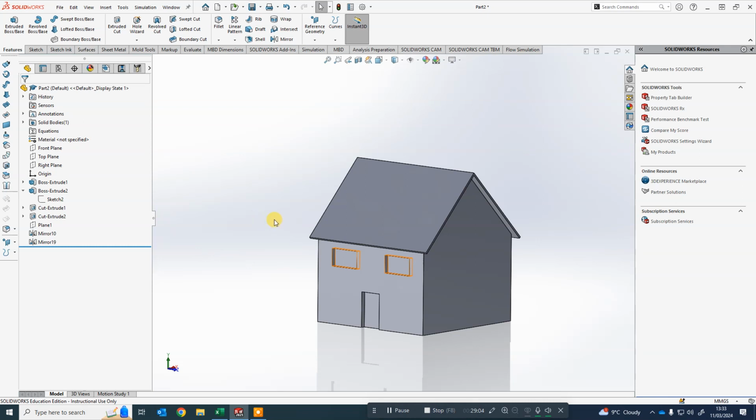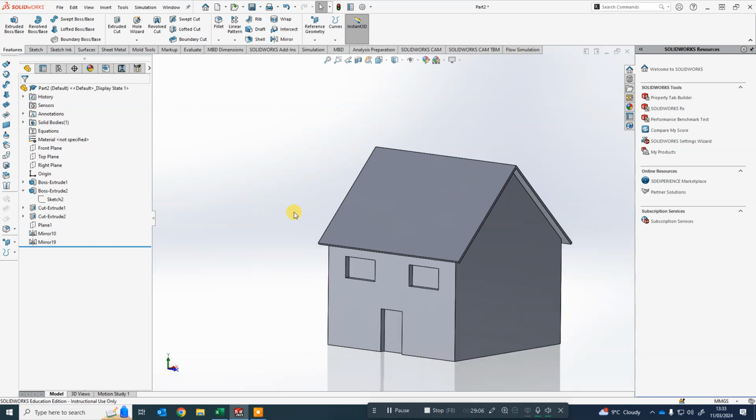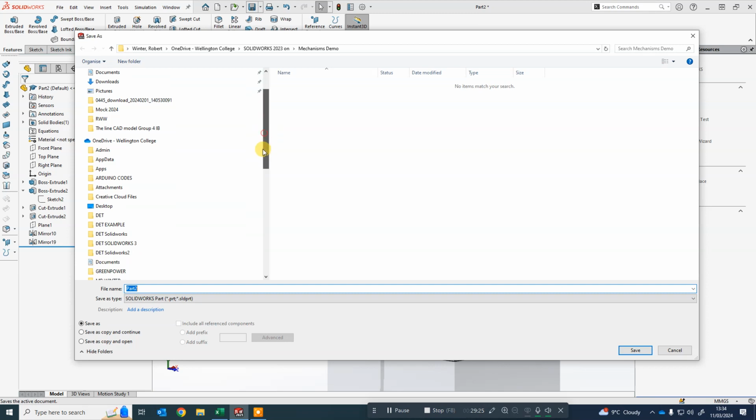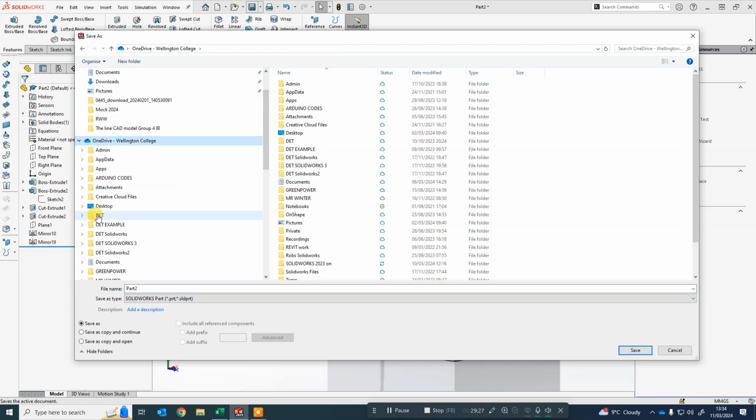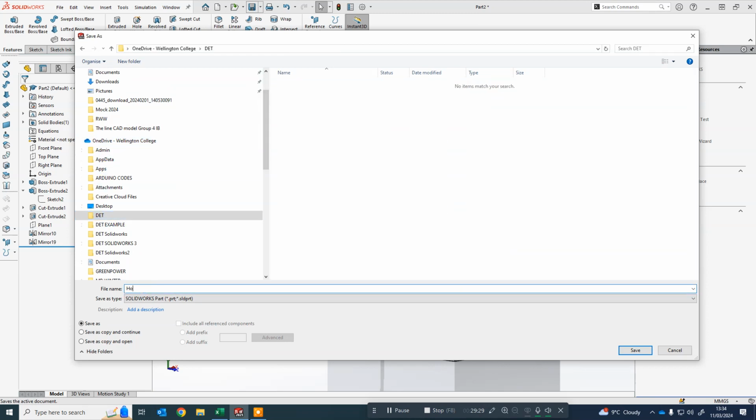Fantastic. Last bit of the video, you're just going to decorate your house. Just because when you're making multiple parts, it's important to kind of make them different colors so you can show the different materials or the different features of them in your model, okay? So save your work if you haven't done already. Make sure you're saving it to your OneDrive, okay? Hopefully in a folder called DET. I'm going to call this house model.